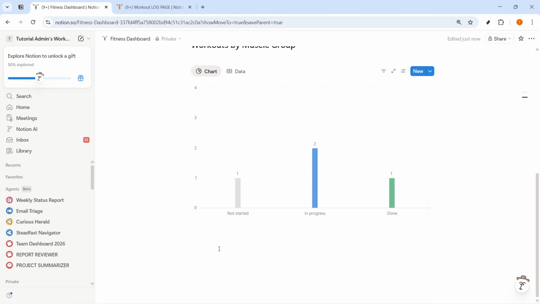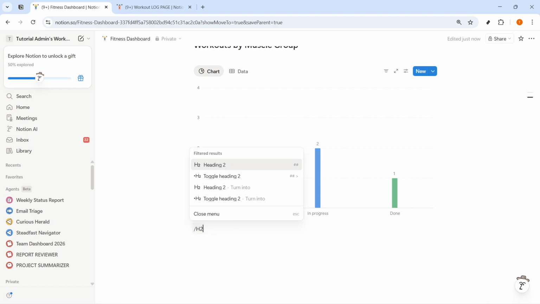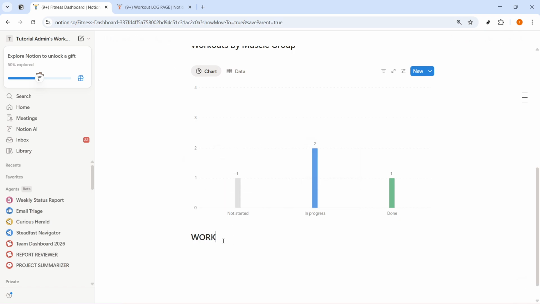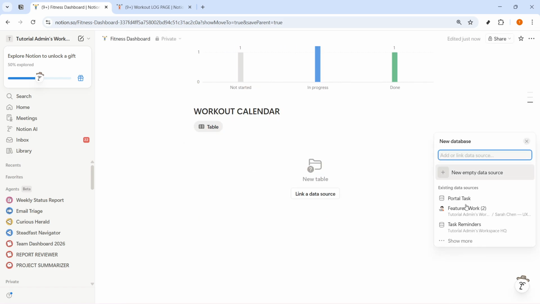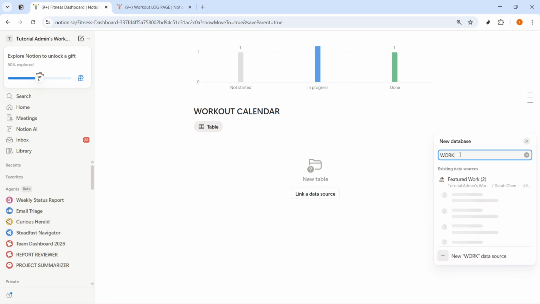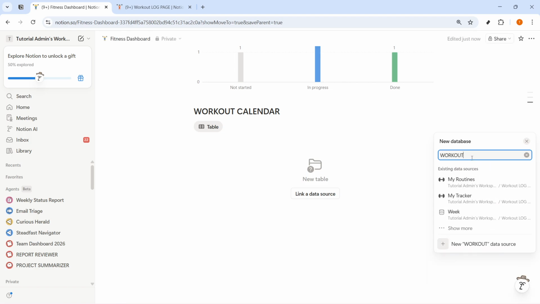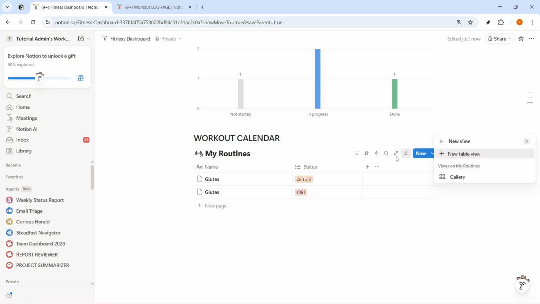Click below the chart, type /heading 2, and name this section Workout Calendar. Press Enter, then type /linked and once again choose Linked View of Database. Select Workout Log as the source. When the new database view appears, click the View Name drop-down in the top left corner of that block. Choose Add a View, then select Calendar. Make sure the calendar is using the Date property.